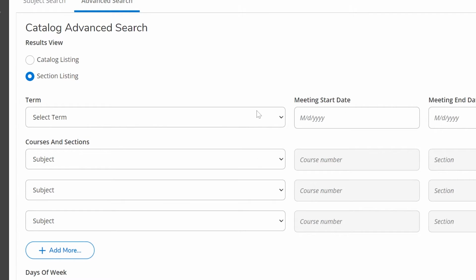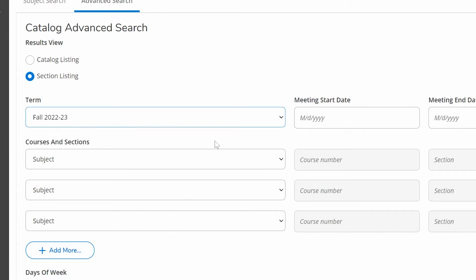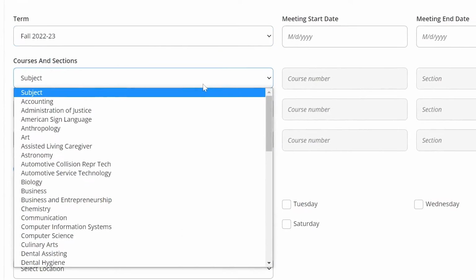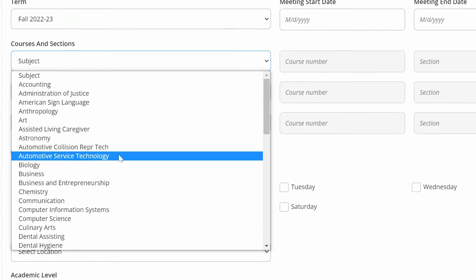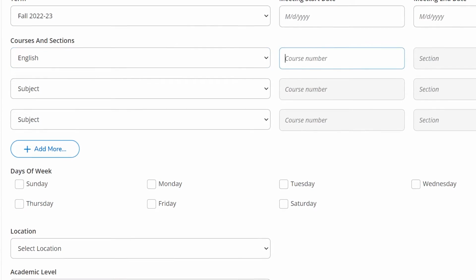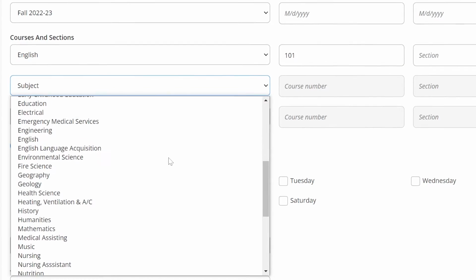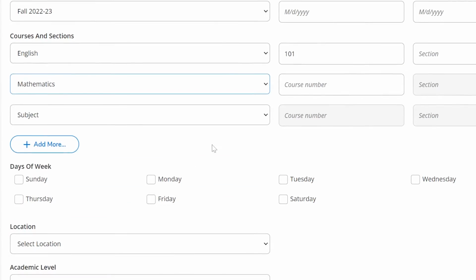The first step that we want to do moving down our list here is we want to select our term. And we want to select Fall 22-23, that is the term for this coming semester. And we want to choose our courses. So I'm going to go ahead and select two courses for this student as our example. We're going to do English 101, and we're also going to do a Mathematics 151.